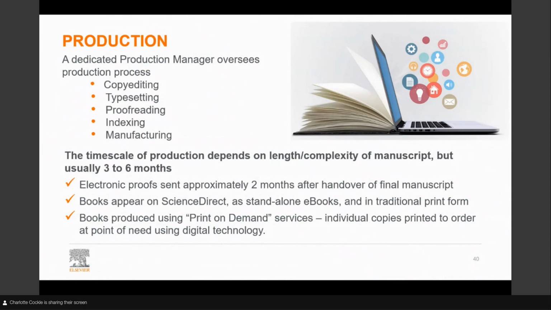The production manager will carefully coordinate each step, all the while working closely with our colleagues in editorial so that you are fully informed. The electronic proofs of your project should be sent to you approximately 2 months after handover of the final manuscript, so you can go through and see exactly how the page layout will be and provide feedback on the editing process. And then we are ready to go to press.